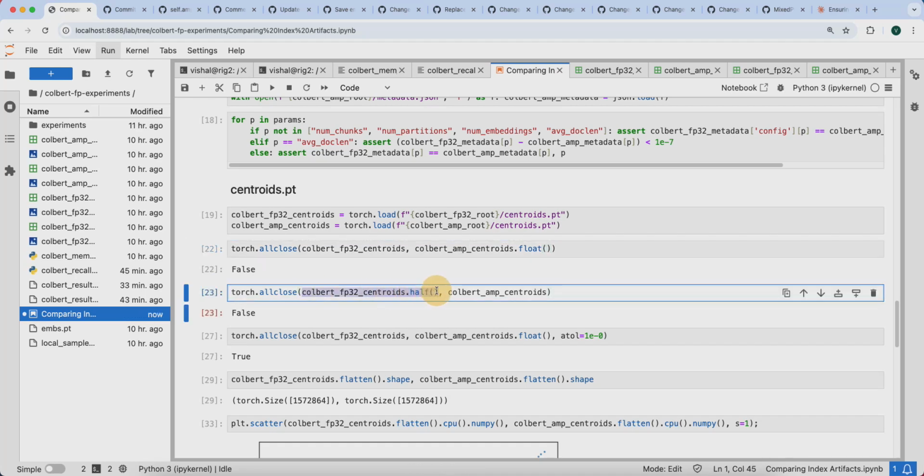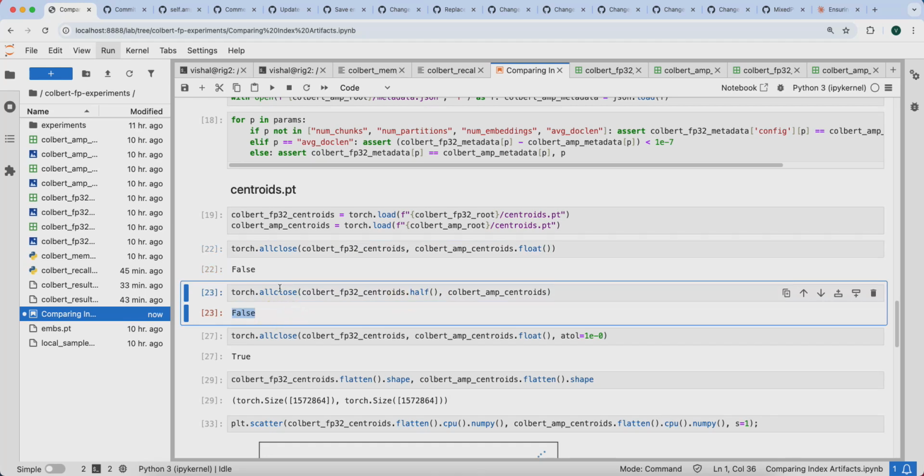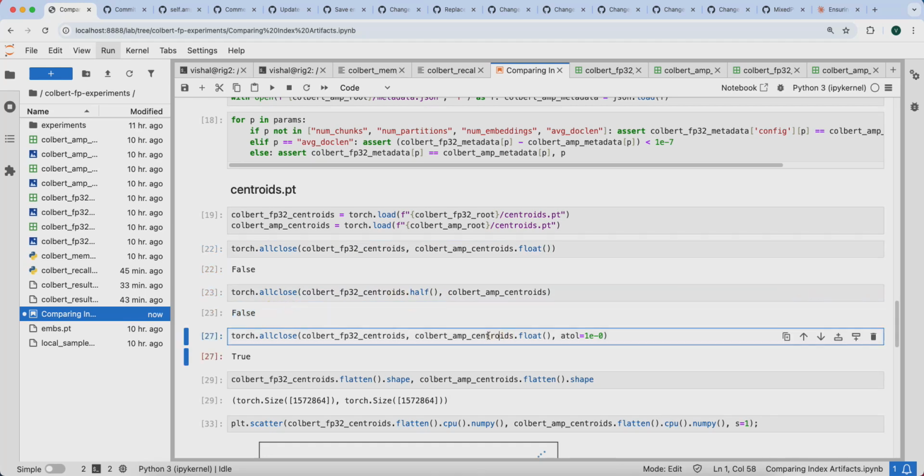I change my full precision to half precision, and still the default tolerance is not cleared. It actually takes a ridiculously large tolerance for this to give a true result. So I actually have to use a tolerance of 1.0, which, given that these are fractional values, is very large. And then you get true. So just looking at this, I can say these centroids are very different. Full precision and mixed precision centroids are not completely different, but very different.